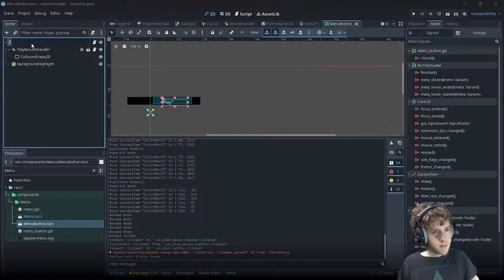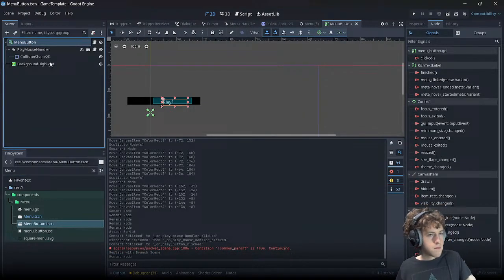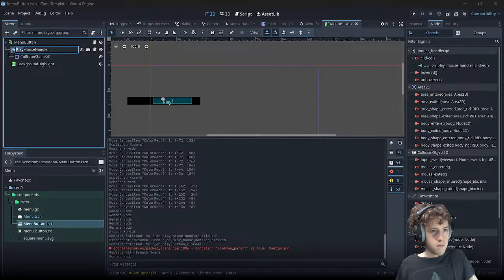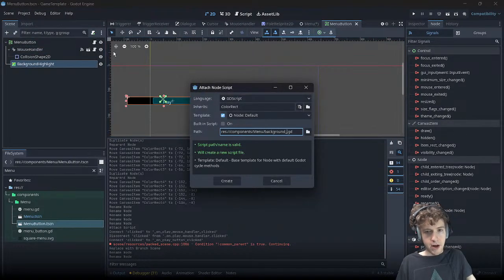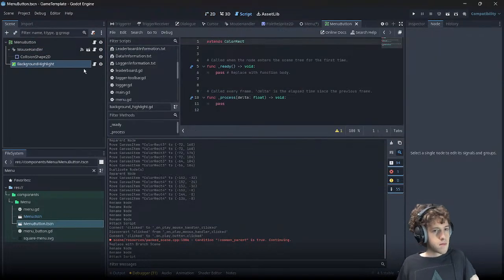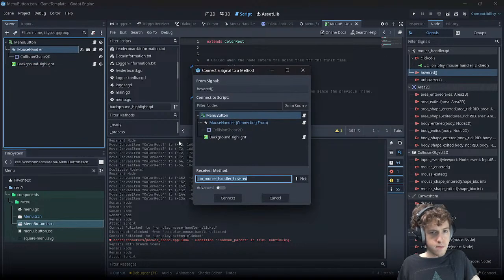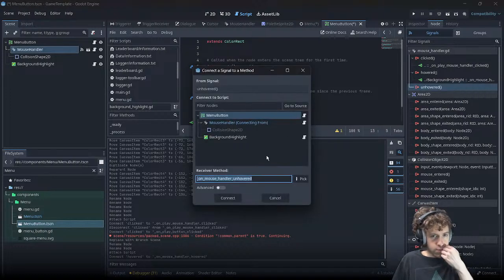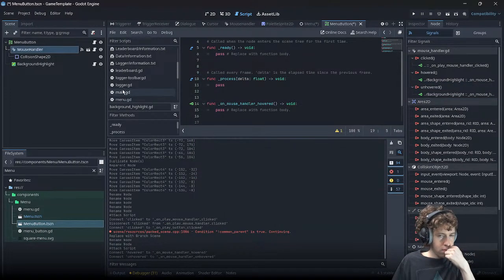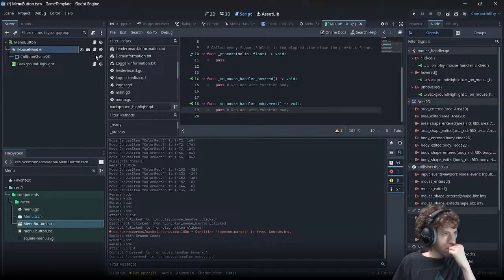Go into there, menu button, mouse handler. Now I do a script for background highlight. This will read in hovered and unhovered. The reason why I swapped this to be a generic scene now instead of doing this for all 4 is because I only need to connect up the hovered and unhovered signals once, and I can just reuse that for all 4 of them. And also do things similar to that, where I only have to set up the highlight once.